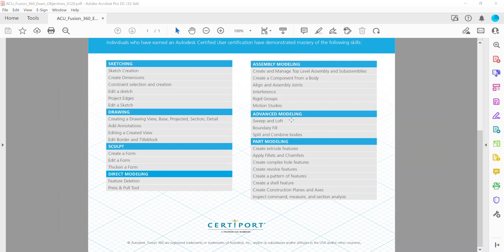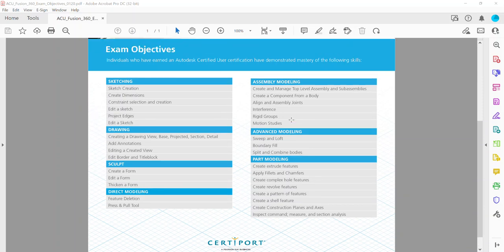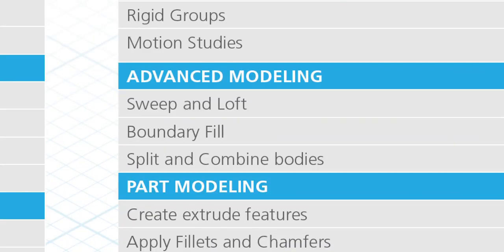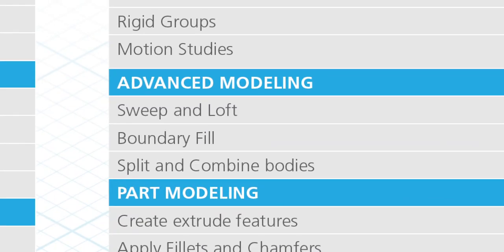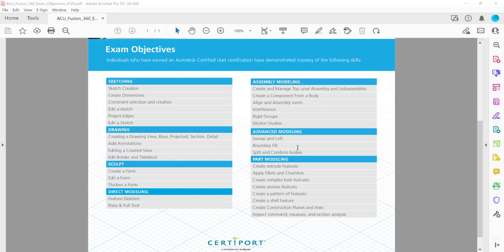Hey everyone, this is another video covering an Autodesk Certified User certification exam for Fusion 360, and we're going to be taking a look at the exam objectives. Specifically in this video we're going to be targeting the advanced modeling section, and we're going to be looking at sweep and loft. So two commands that we're going to consider as part of advanced modeling skills.